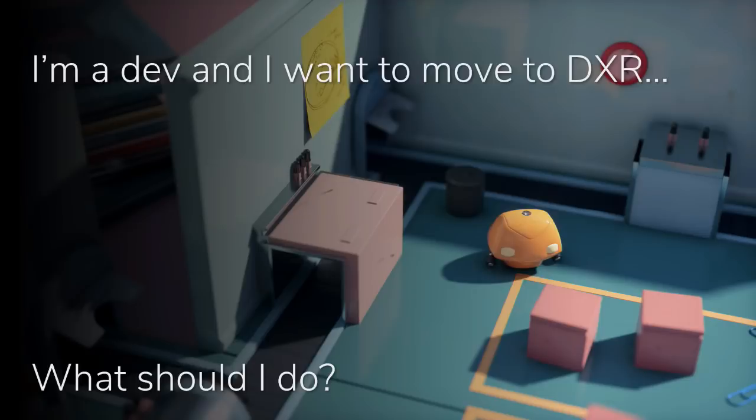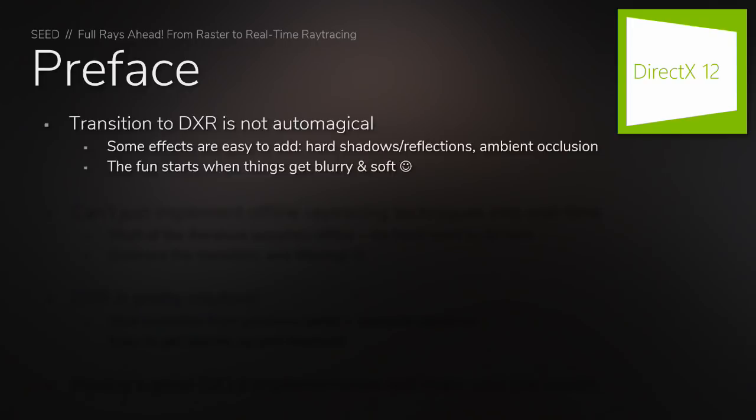One question you might have is, well, I'm a developer and I want to take advantage of DXR, so what should I do? Well, there are many things you can do. First, the transition will not be automagical. Some effects and techniques are easy to add, like you're going to see, such as hard shadows or hard reflections or AO. But it starts to get a bit tricky when things start to get blurry.